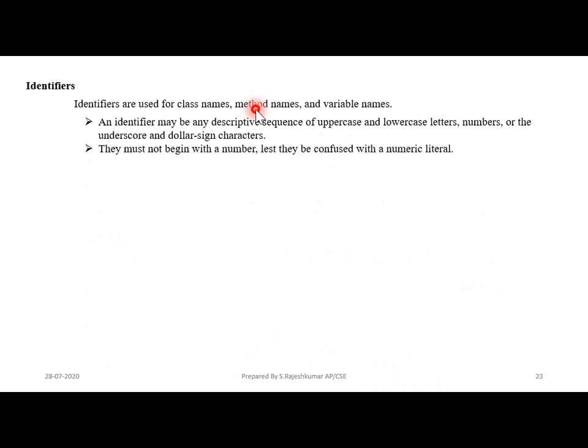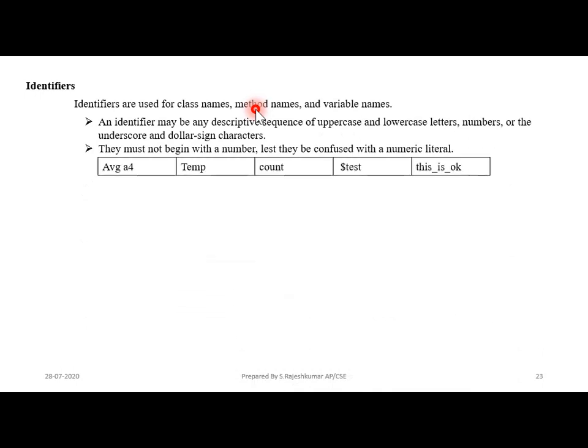Identifiers, you may know them from previous languages, right? What languages have you studied? You may have studied C, C++. Based on that, you may know the identifier. Identifiers are nothing but names for variables, methods, and all those things. These identifiers are used to give names to methods, variables, and all those things.